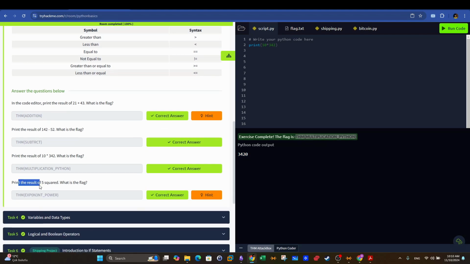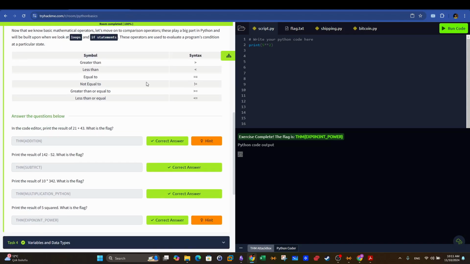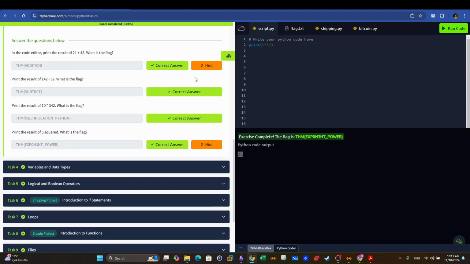Print the result of 5 squared. What is the flag? Here we're talking about the exponent. So 5 squared is 5 multiplied 2 times, and when we run this code, we get 25. Here you can find the reference for this mathematical operation. It is an exponent: 5 exponent 2 is 25. It's like multiplying 5 with itself. So this is the flag, and that's the answer for this task.